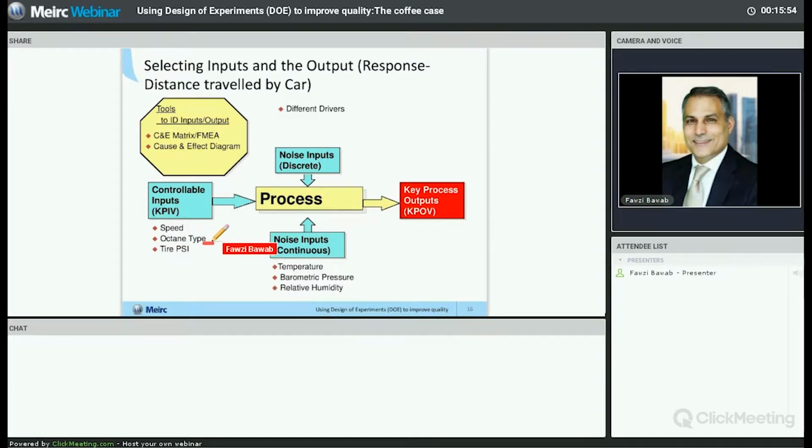What about the octane type? You have different types of octane, maybe 90, 95, 99. What about the tire PSI? The tire pressure itself, will that have an impact on the distance? So if your distance is your output, what are the inputs?